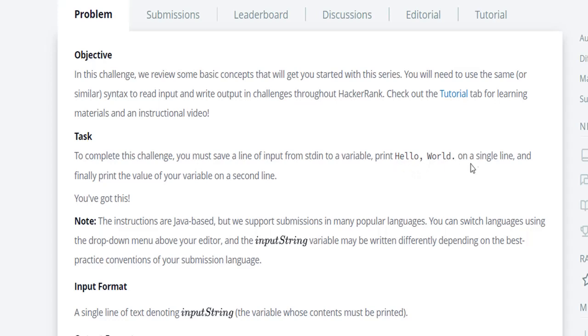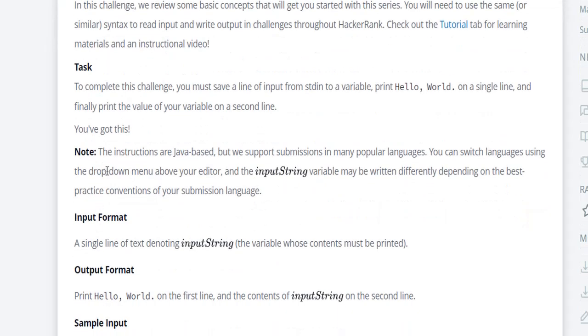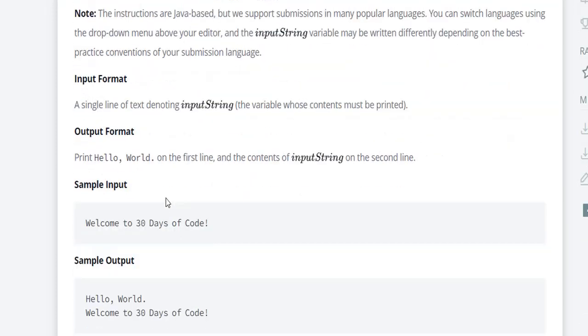Here they have said on a single line, and finally print the value of your variable on a second line. That is, we have to print Hello, World in one line, and on the next line we have to print the value that is stored when we take the standard input. They have given a note: the instructions are Java based, but we support submission in many popular languages. As we are going in the Java series, let's go with Java only.